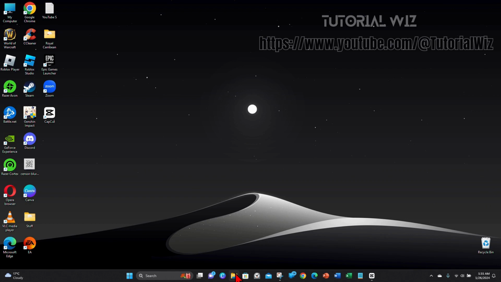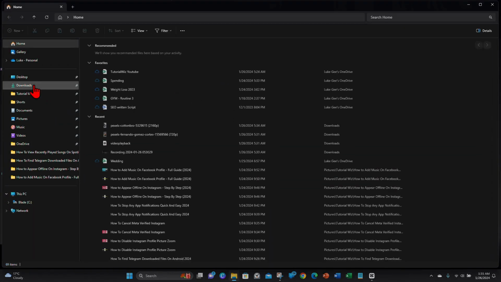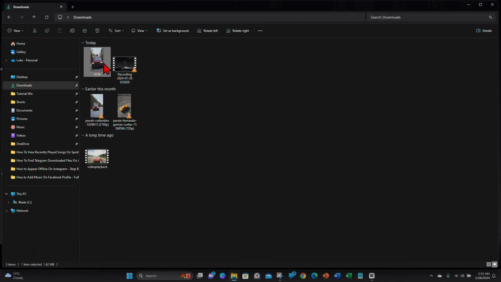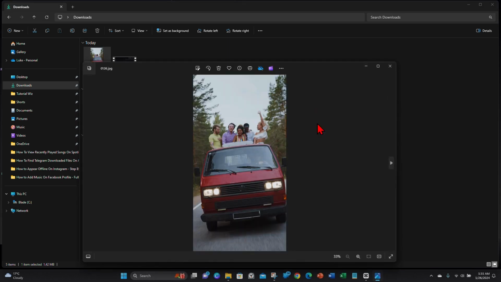So if I head over to my downloads file on my PC, it should be there. Alright, there you go guys. There it is there, that screenshot inside CapCut.